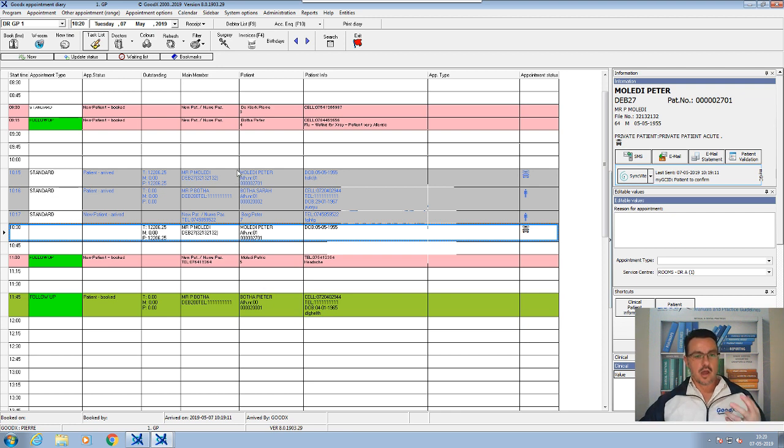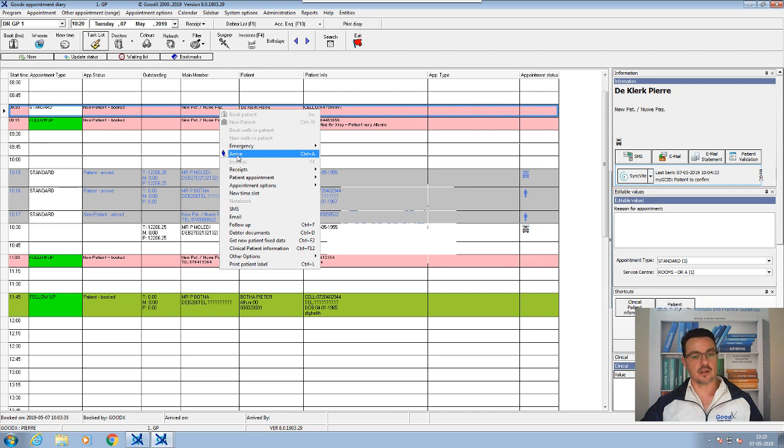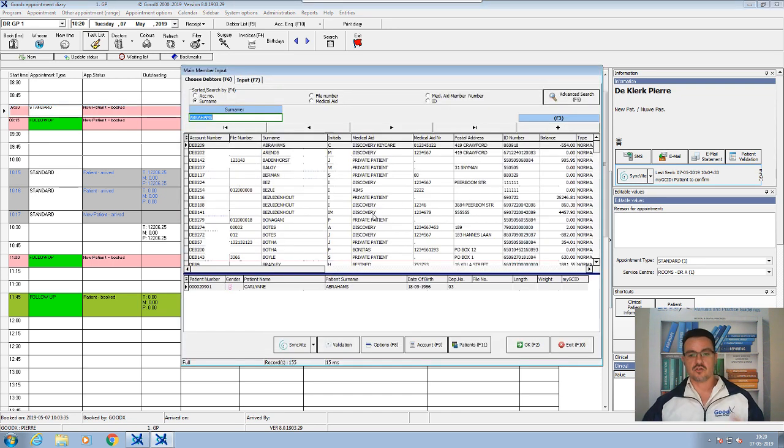Okay, so now how do I arrive a new patient? The same principle. I just simply right click on a new patient and I say arrive. Why does the screen pop up again? It's to confirm the patient's file. Now the patient's not here yet, or he's here but he hasn't filled in his file yet, so I will only arrive this patient the moment I'm ready to capture his file.